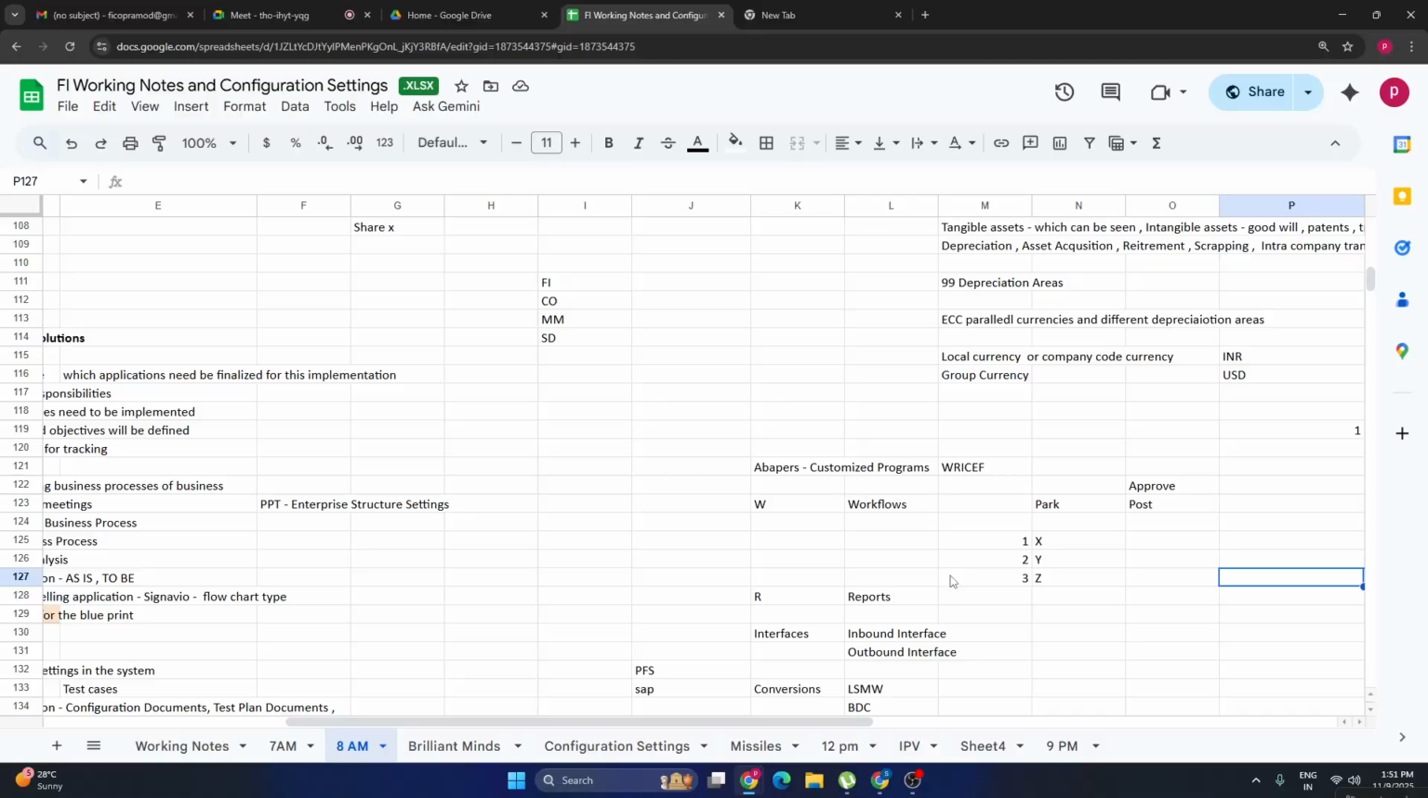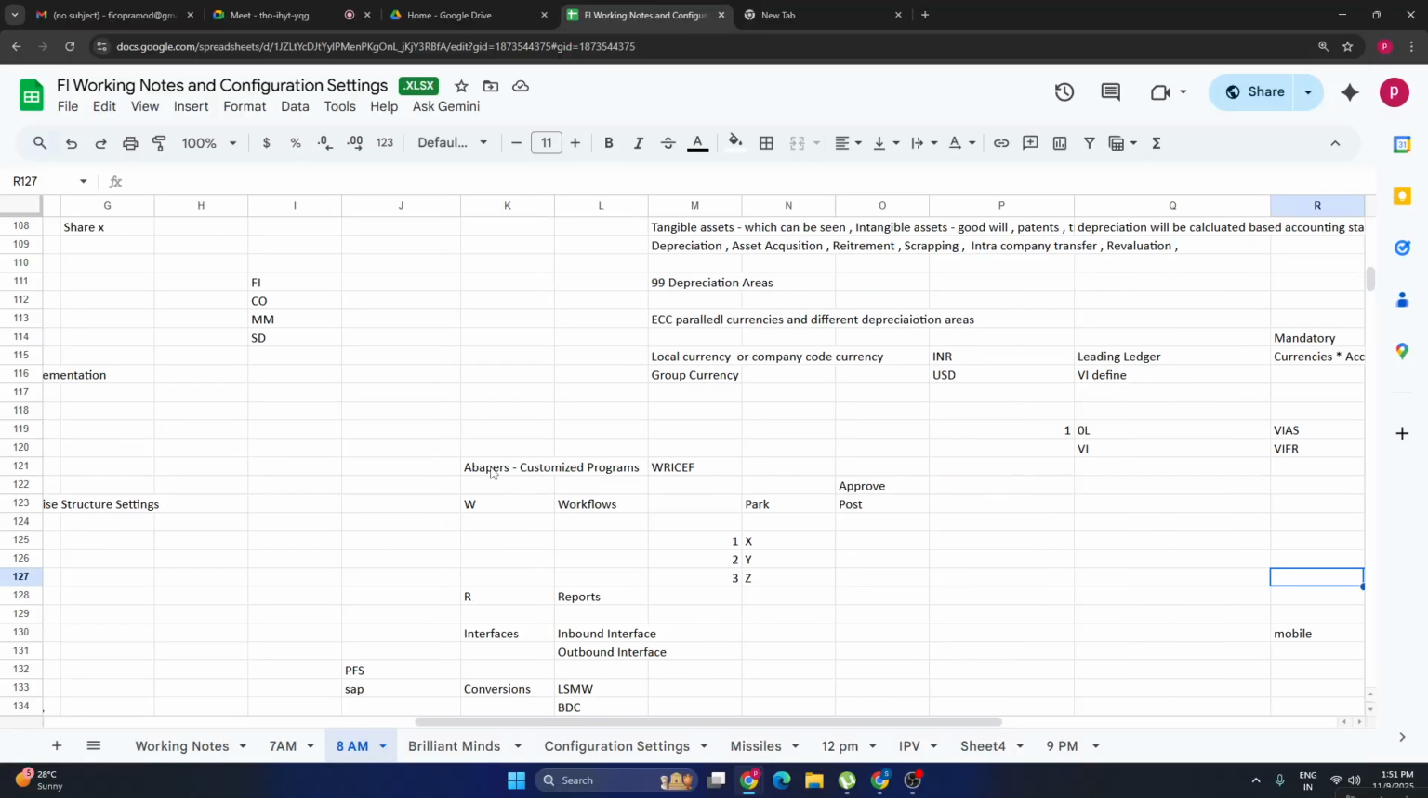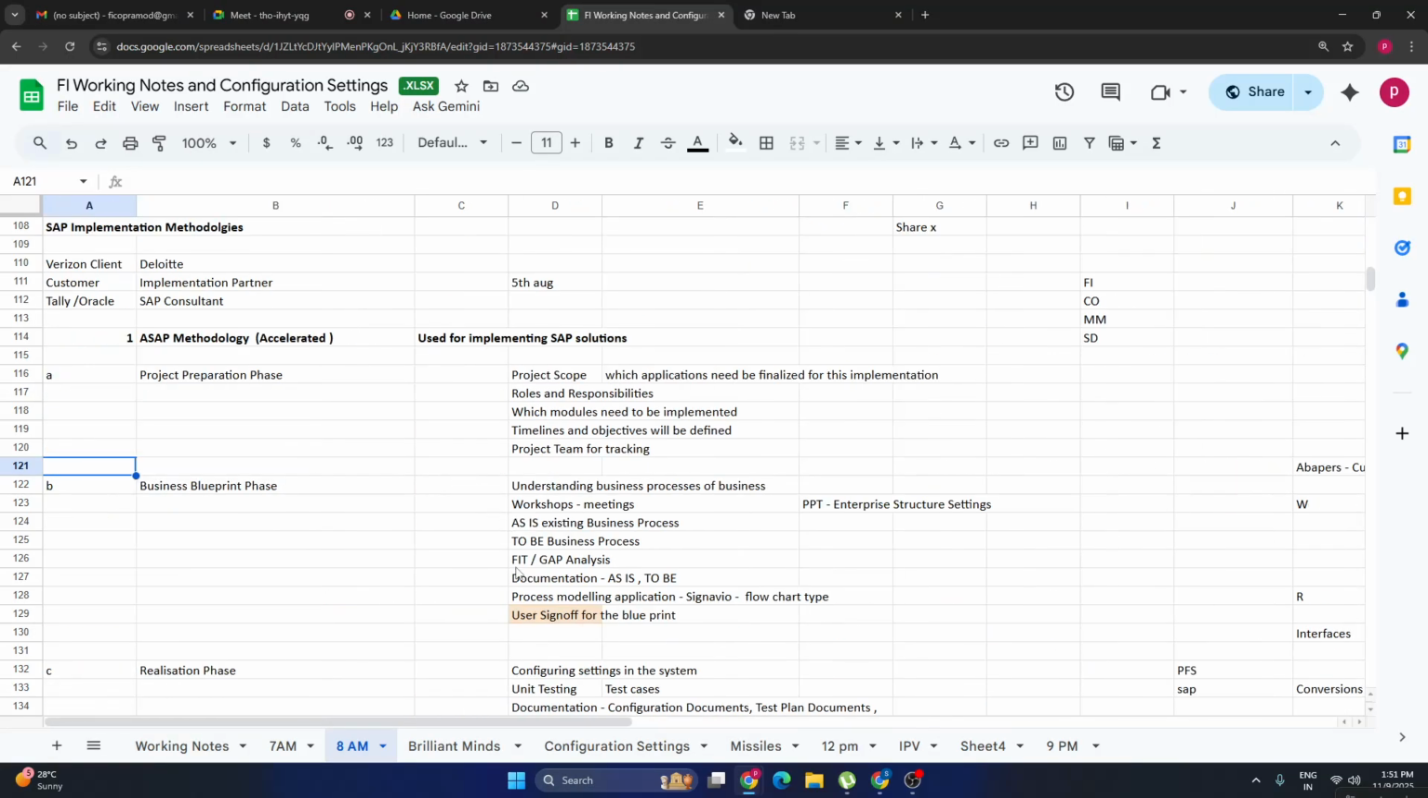In case you are developing customized programs, there are different concepts like workflows, reports, interfaces, conversions, enhancements, forms. All these are a little technical, but you will understand them when you receive the business requirement from the client. Okay. So we have seen fit and gap analysis. The documents, as I mentioned, you will be preparing are as-is and to-be documentation.